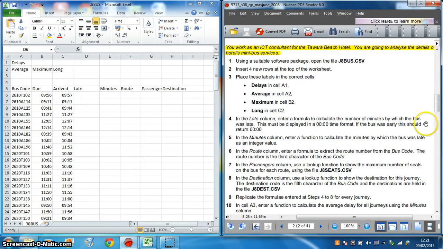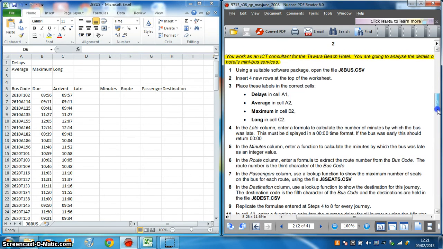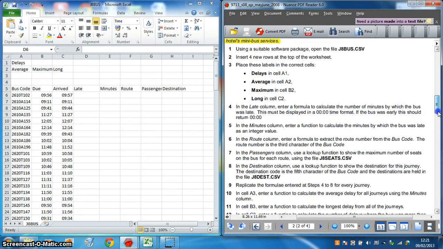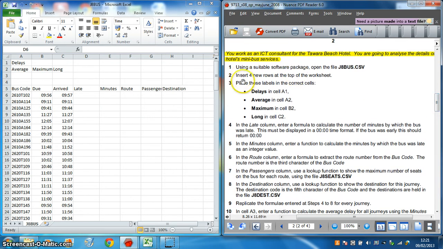Right, so what we're going to do today is go through the May June 2008 paper, the spreadsheet section. I've done the first part for you. Insert 4 rows, place these labels in A1, A2, B2 and C2. So the next question we need to do is number 4.